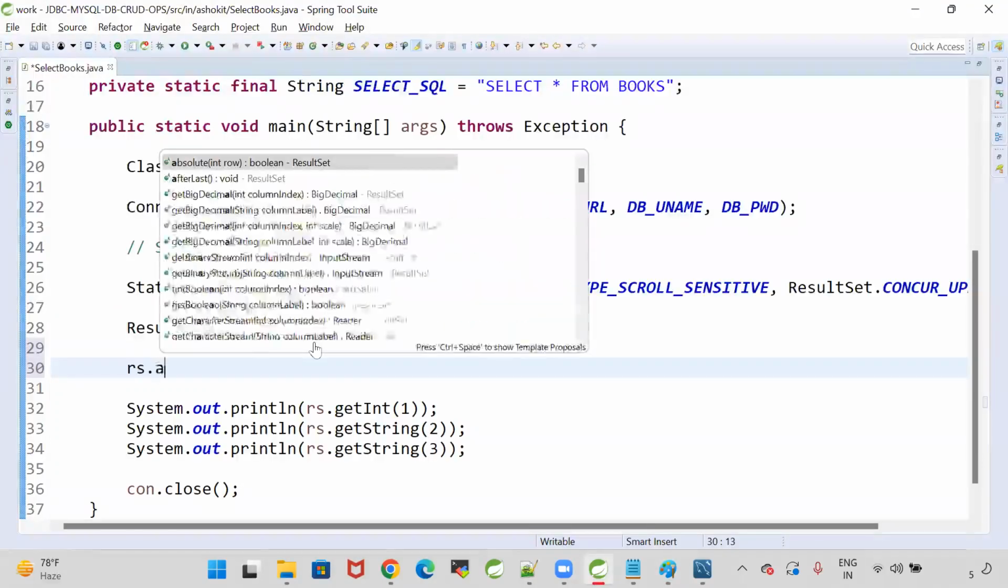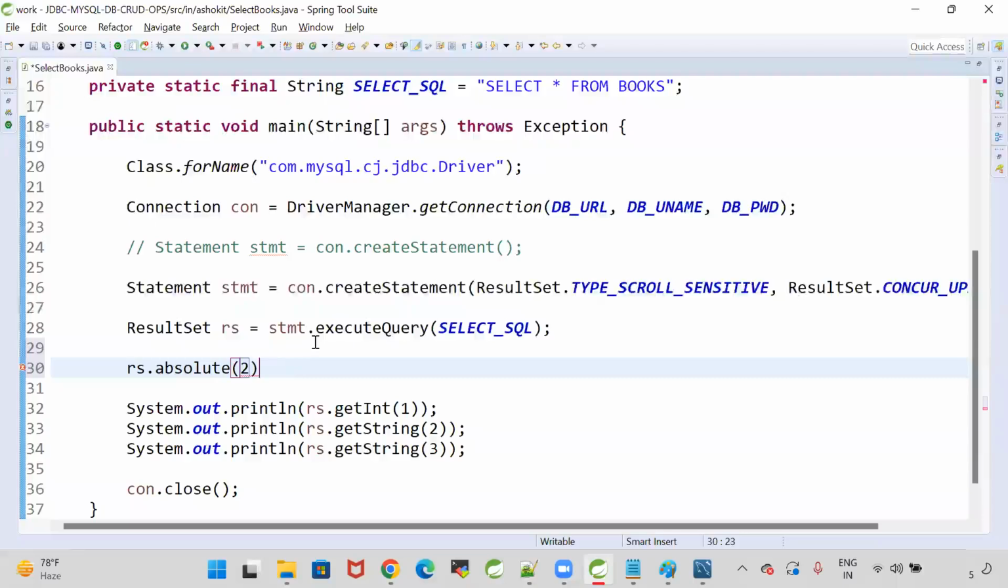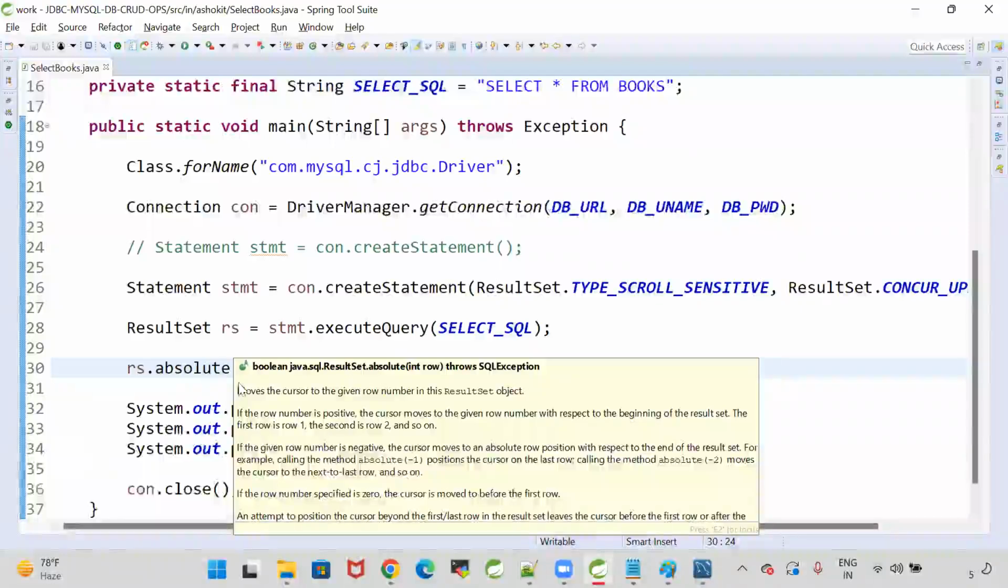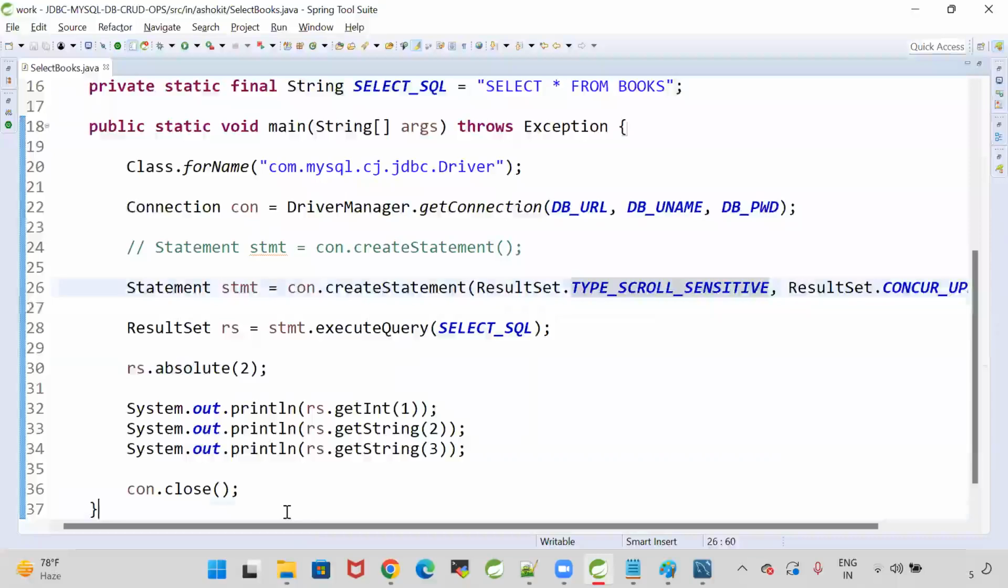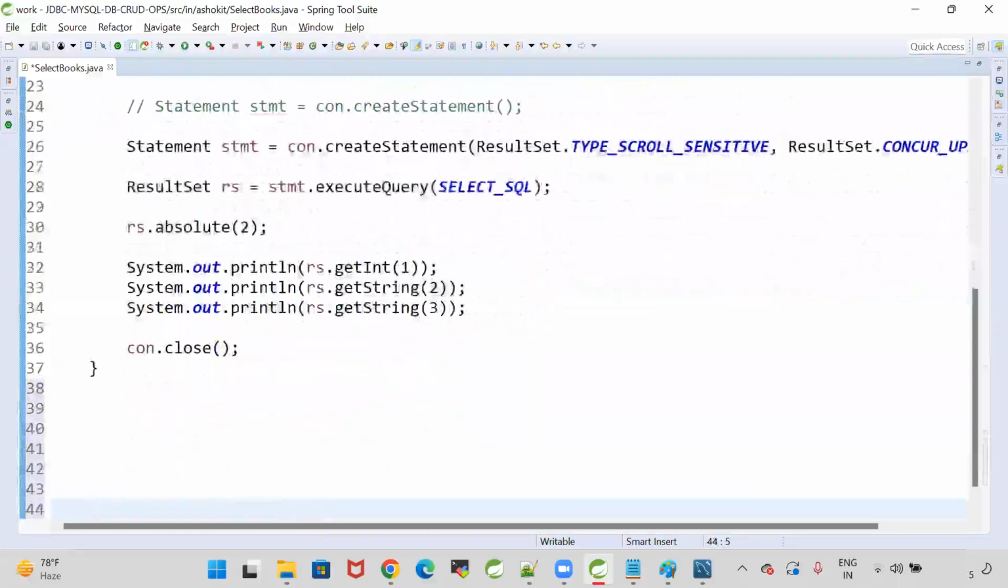Now let us see. I'm calling rs.absolute(2). Absolute is one method. What is the purpose of this method? Move the cursor to the given row number in the result set object directly. Initially the cursor will be available before the first record. Now I want to move the cursor directly to the second row. I don't want to go to the first row and then the second row. Directly I want to go to the second row. What method is available? Absolute.